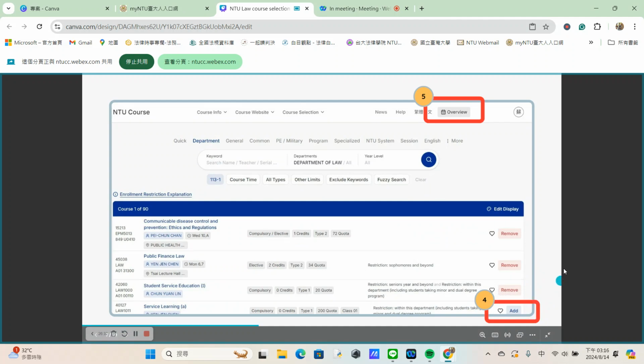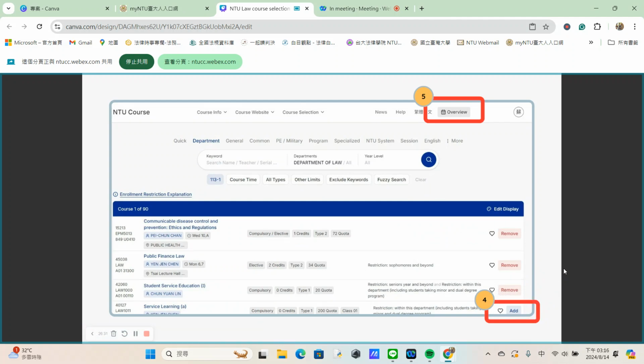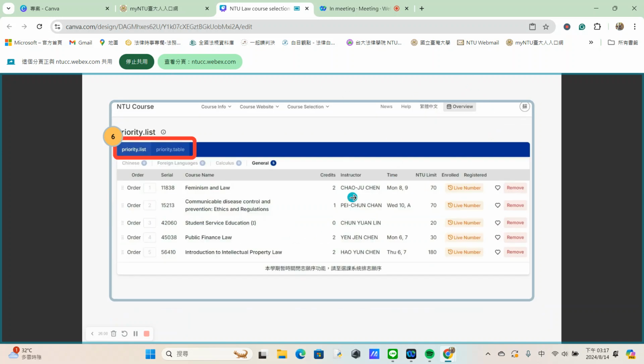It's a good idea to select as many courses as possible, as the system doesn't guarantee you'll get every course you choose. So during this preparation phase, add as many options as you can, but focus on the courses you really want. So after selecting your courses, click the Overview button in the upper right corner. This will show you a list of the courses you've selected.